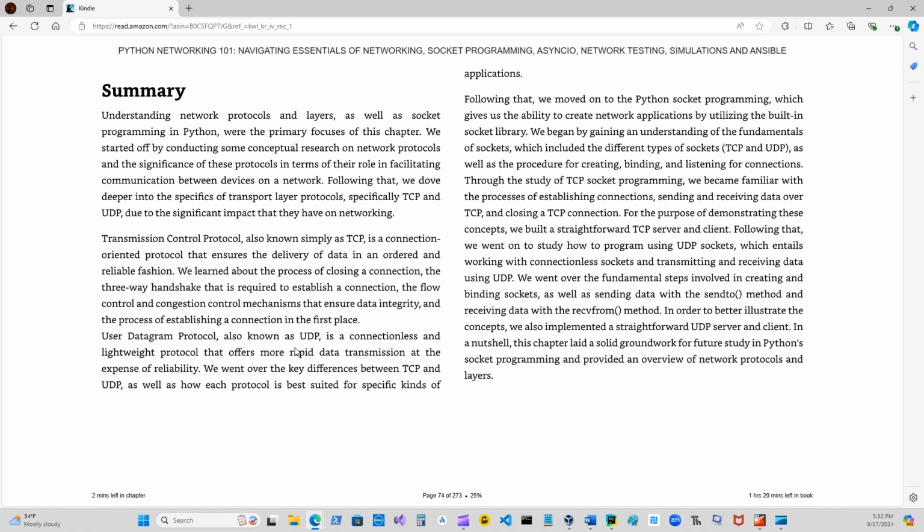User Datagram Protocol, also known as UDP, is a connectionless and lightweight protocol that offers more rapid data transmission at the expense of reliability. We went over the key differences between TCP and UDP, as well as how each protocol is best suited for a specific kind of application.